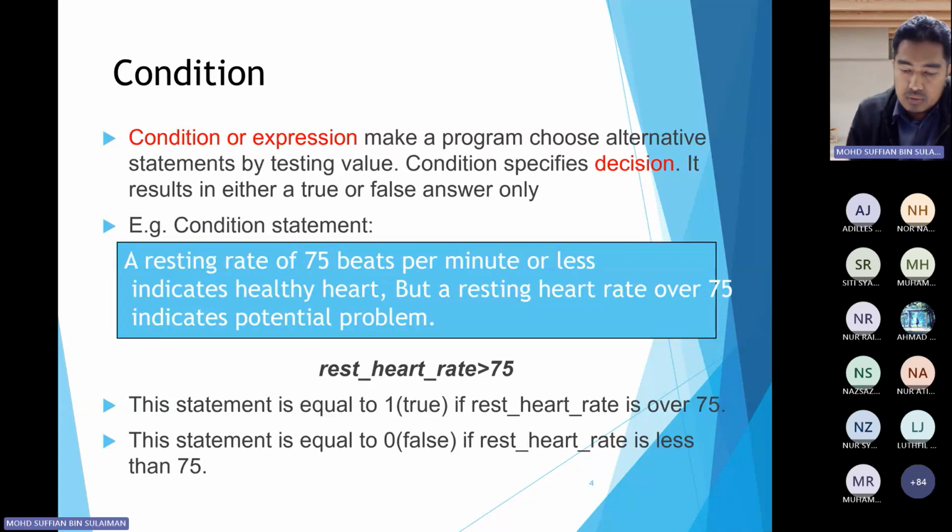Condition or expression. So what do I mean by condition? Syarat. It makes a program choose an alternative statement by testing the value. So we need to test the value. Condition specifies decision, so dia menentukan keputusan. The condition results in either true or false. True or false, 1 or 0, kan?